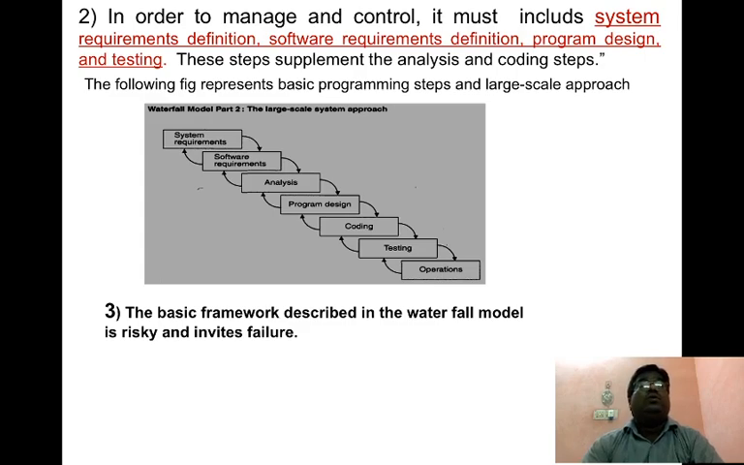Okay, we'll go one by one. System requirements, I already told you in the previous class. System requirements are nothing but client requirements. All the requirements you have to gather. Requirements are called R1, R2, R3 and so on, up to Rn. These are a set of requirements. These requirements are also called sub-problems. These are to be integrated finally.